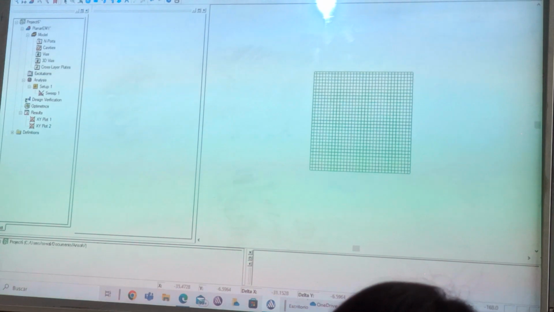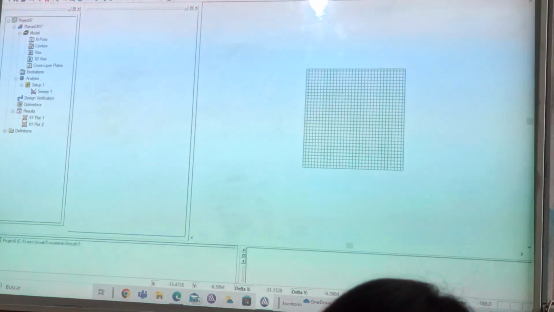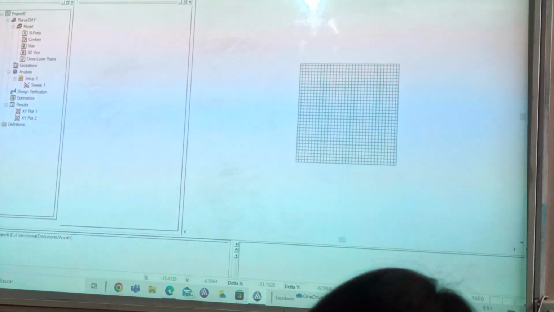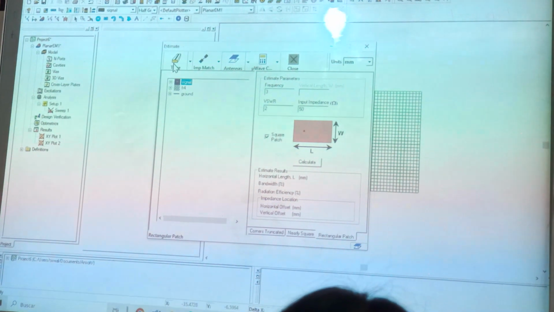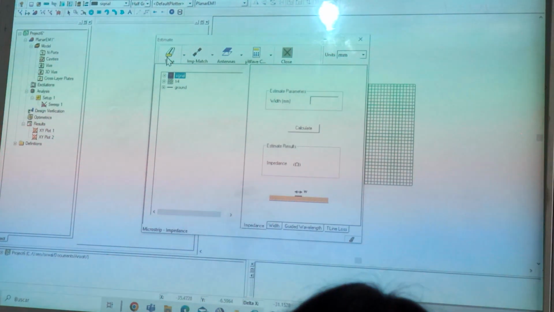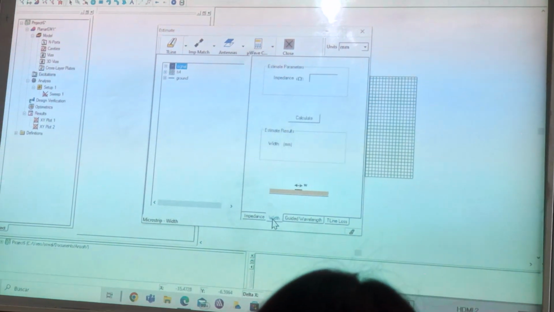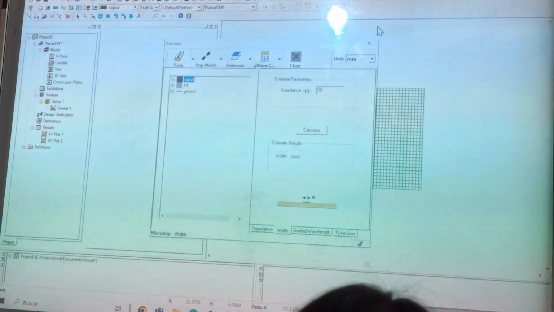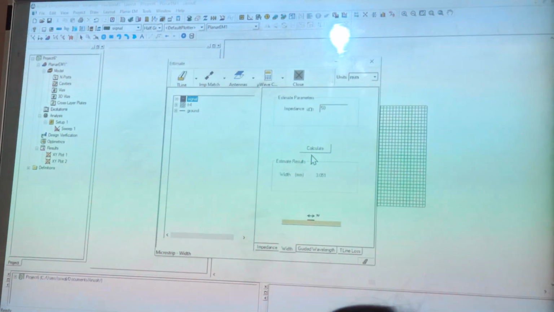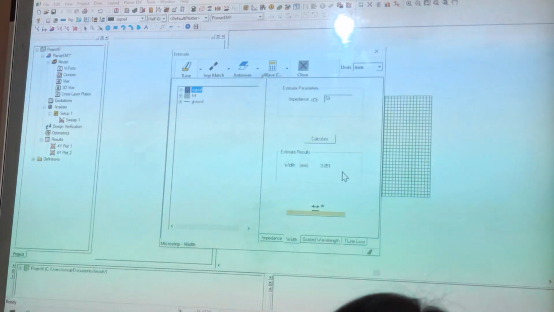The next step is to add the transmission line of 50 ohms. Then as you remember in the last class, we explained that we have here the calculator and we can calculate the transmission line width using this second option and putting here 50 ohms. Then if we put here 50 ohms, we can calculate what is the width of the transmission line.